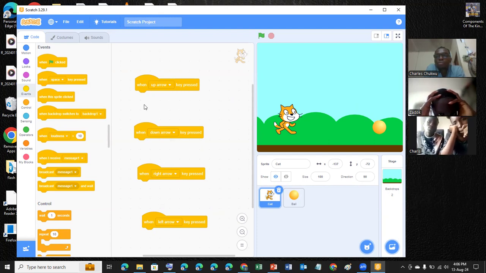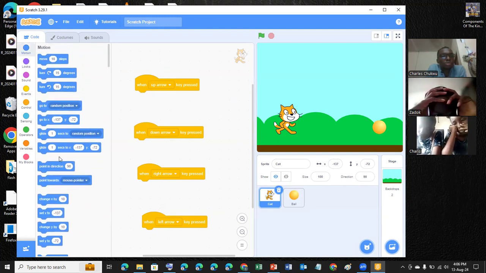This is where you guys need to really pay attention. Under motion, I want you to go all the way down to where it says change X by 10, change Y by 10. That's what we're going to be dealing with now. Remember, your Y axis, is it the vertical or horizontal axis? Who can tell me? Y is vertical, X is horizontal. Thank you.